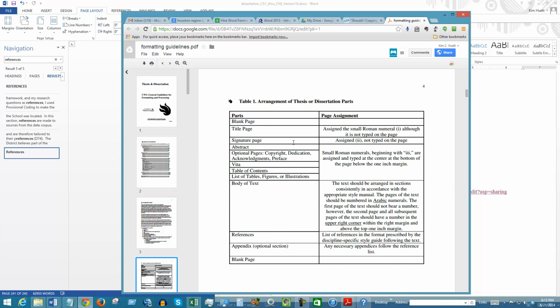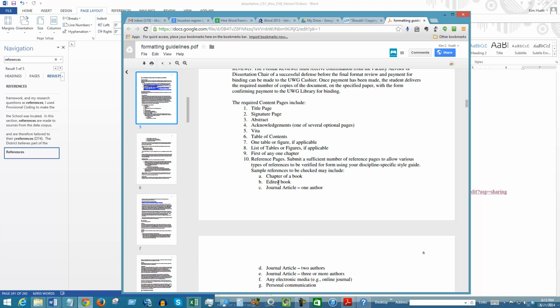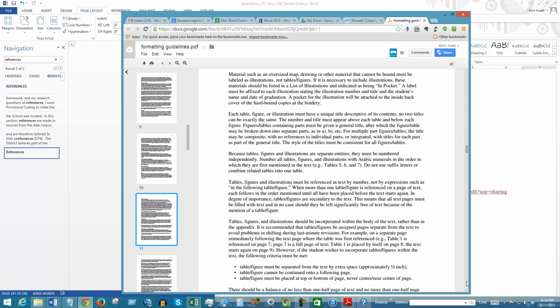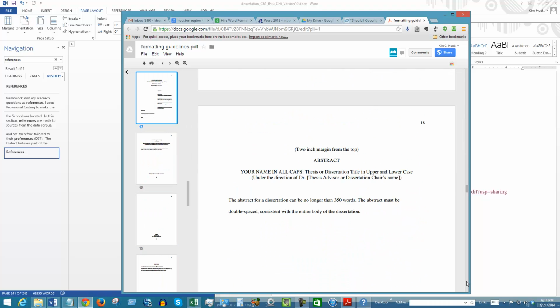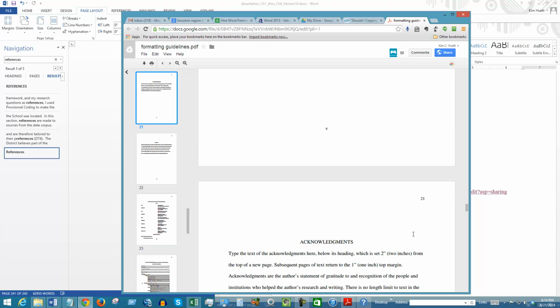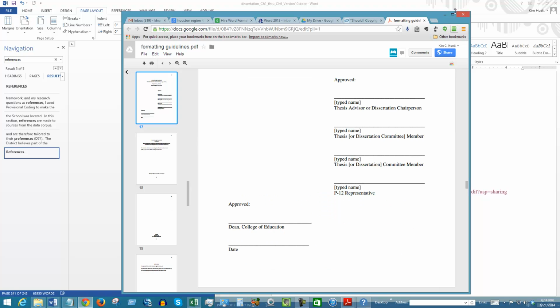If you look at page 4, it kind of shows you in table format that the small Roman numerals beginning with 3 start on the abstract page, and so on. So this might be a helpful guide, or it might just confuse you further, because this guide actually does contain a few mistakes. In the end, I wouldn't rely too much on this guide.